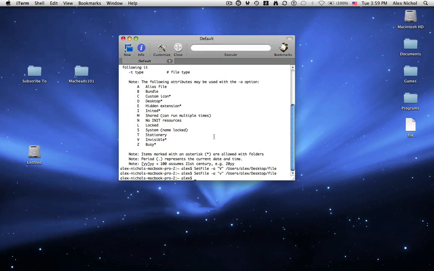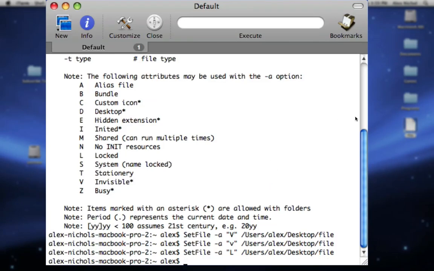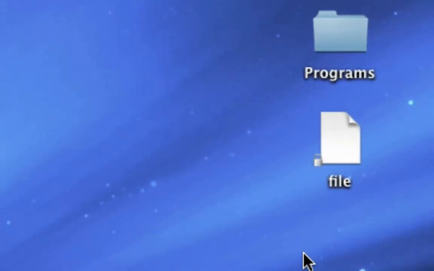The next thing I'm going to be showing you how to do is make it locked. So that way Finder won't let you delete it, even if you are the owner of it. Without a password, of course. So now I'll just type SetFile space dash A space quote capital L close quote space, and then you drag in the file or folder, you hit enter. So now, right here, you see next to this file, there's a little lock right there next to the file.